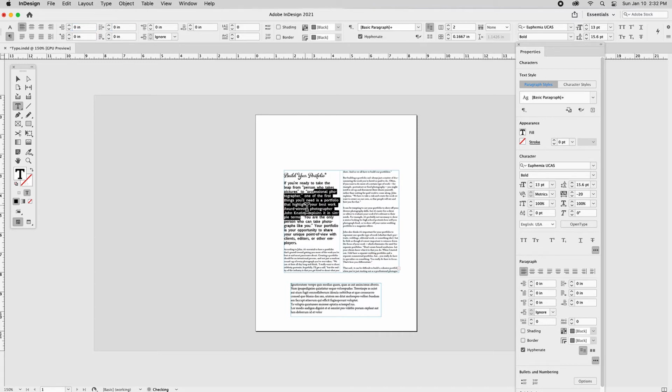We can also choose what's called the first line indent, and the first line indent will indent the first line after every paragraph return. What's nice about this is when I hit the return key, it then automatically will indent the amount that I've set here in my indent.